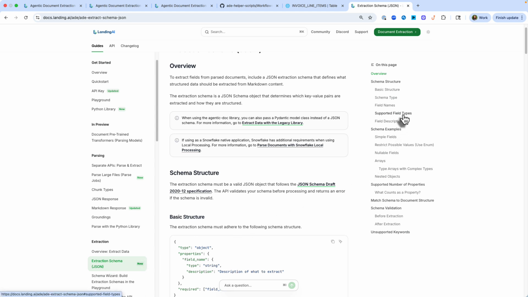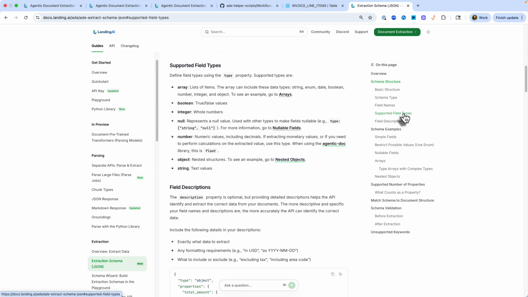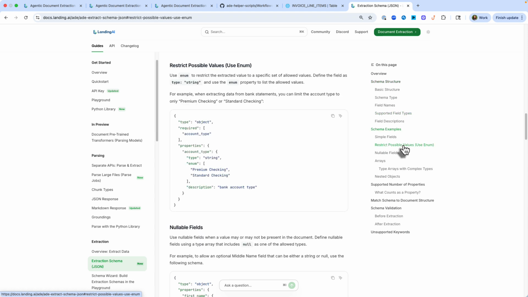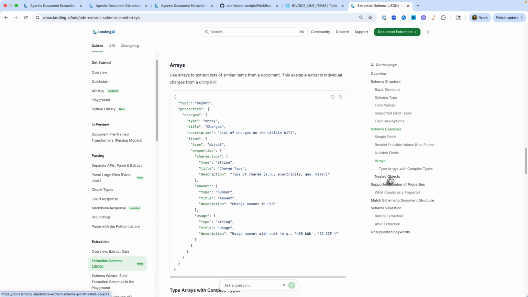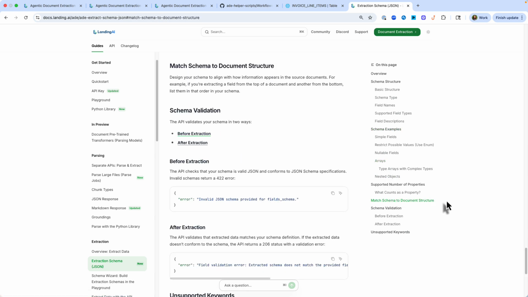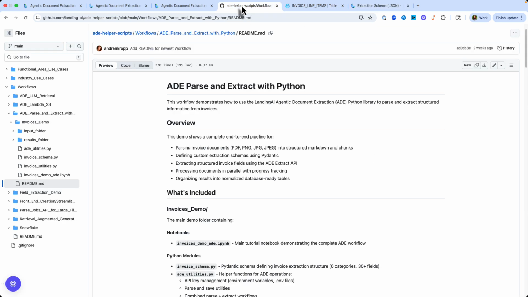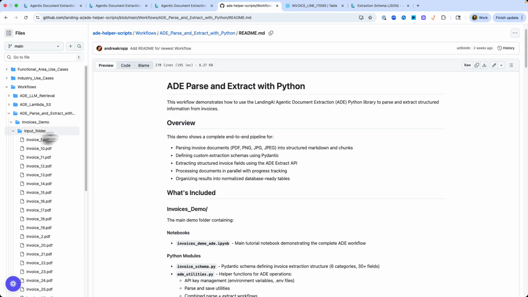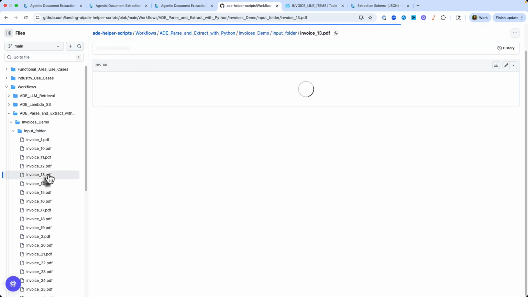Here you can learn about the supported field types. You can learn about restricting results to specific values. You can learn about arrays and nested objects, and get some tips and best practices. If you're inspired to try field extraction for your own use case, definitely check out this Invoices workflow demo.